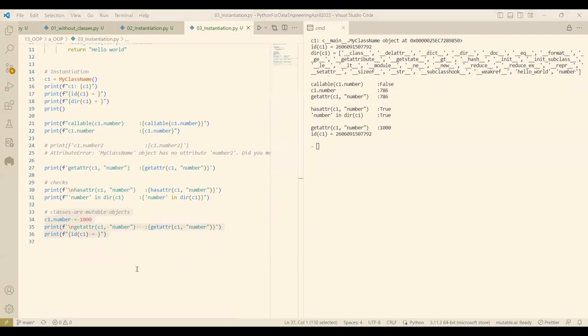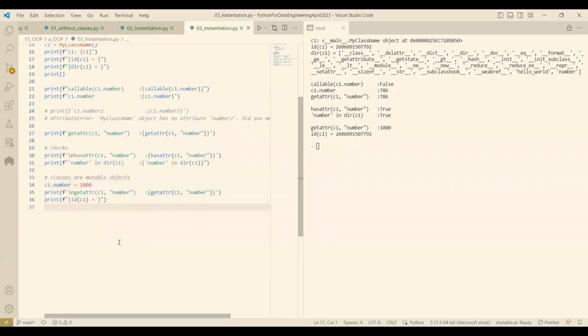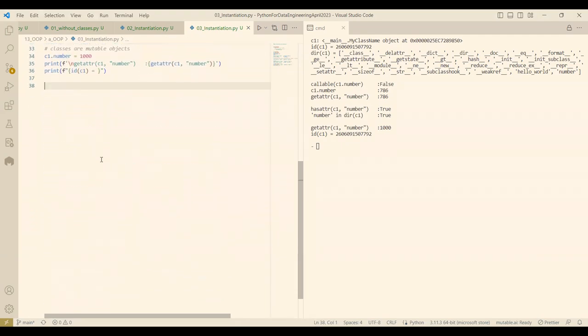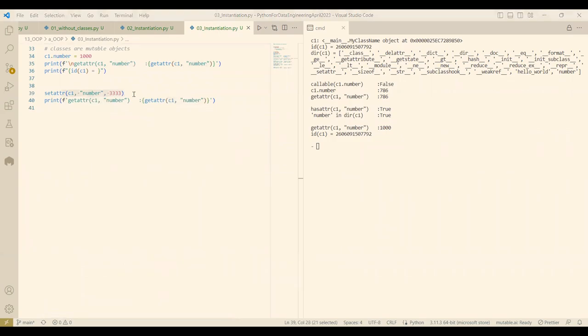Hope it's clear. Next, mutability doesn't mean only changing a value. It also means that you can change an attribute or add a new attribute. At this moment, you have only two attributes: one is the class hello world as a method, and number as a class variable. Similarly, if you want to set a new one, there is setattr, or c1.number is equal to something. Like this also you can set.